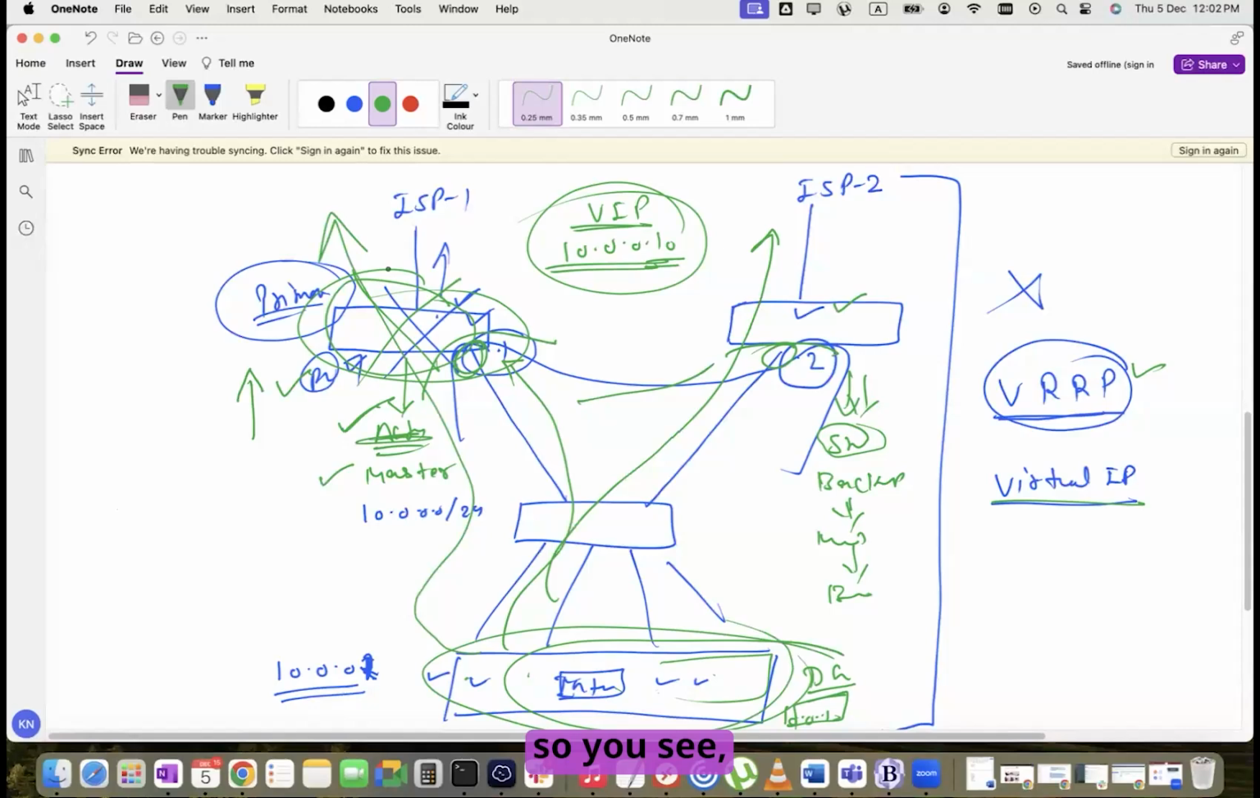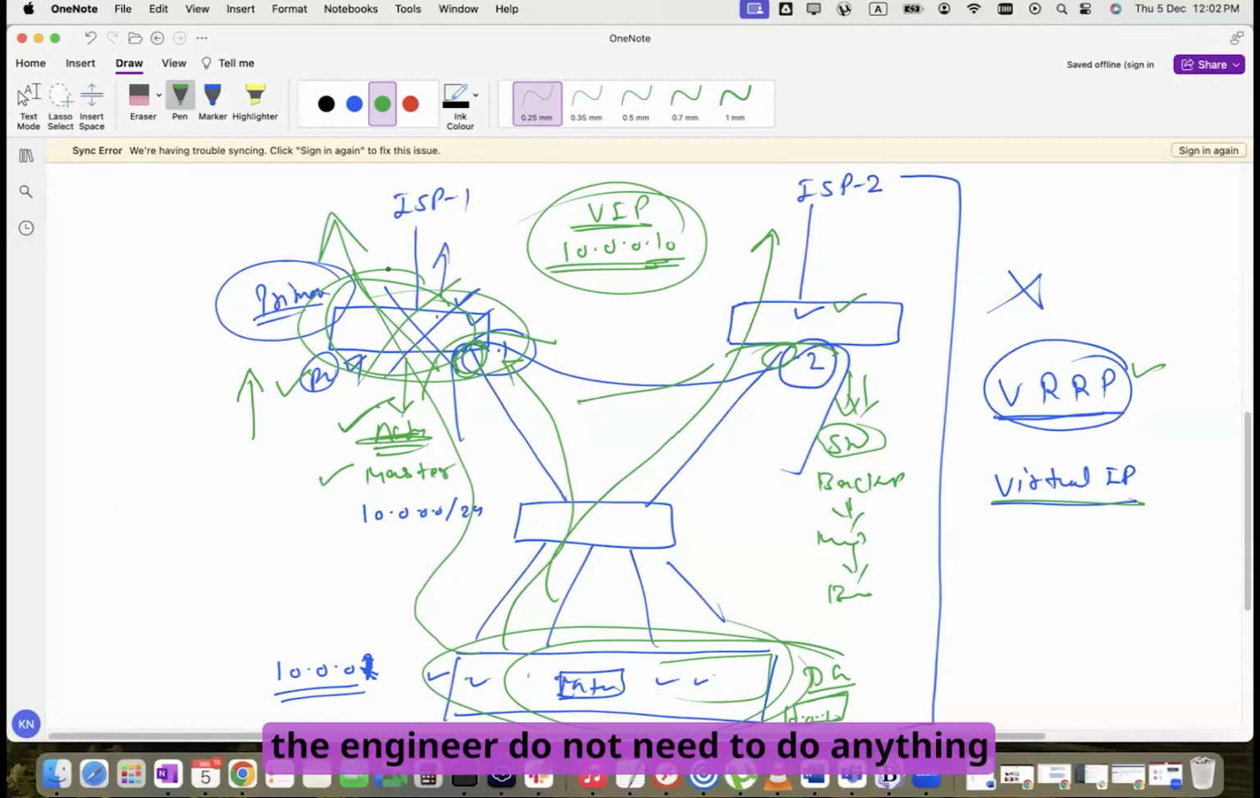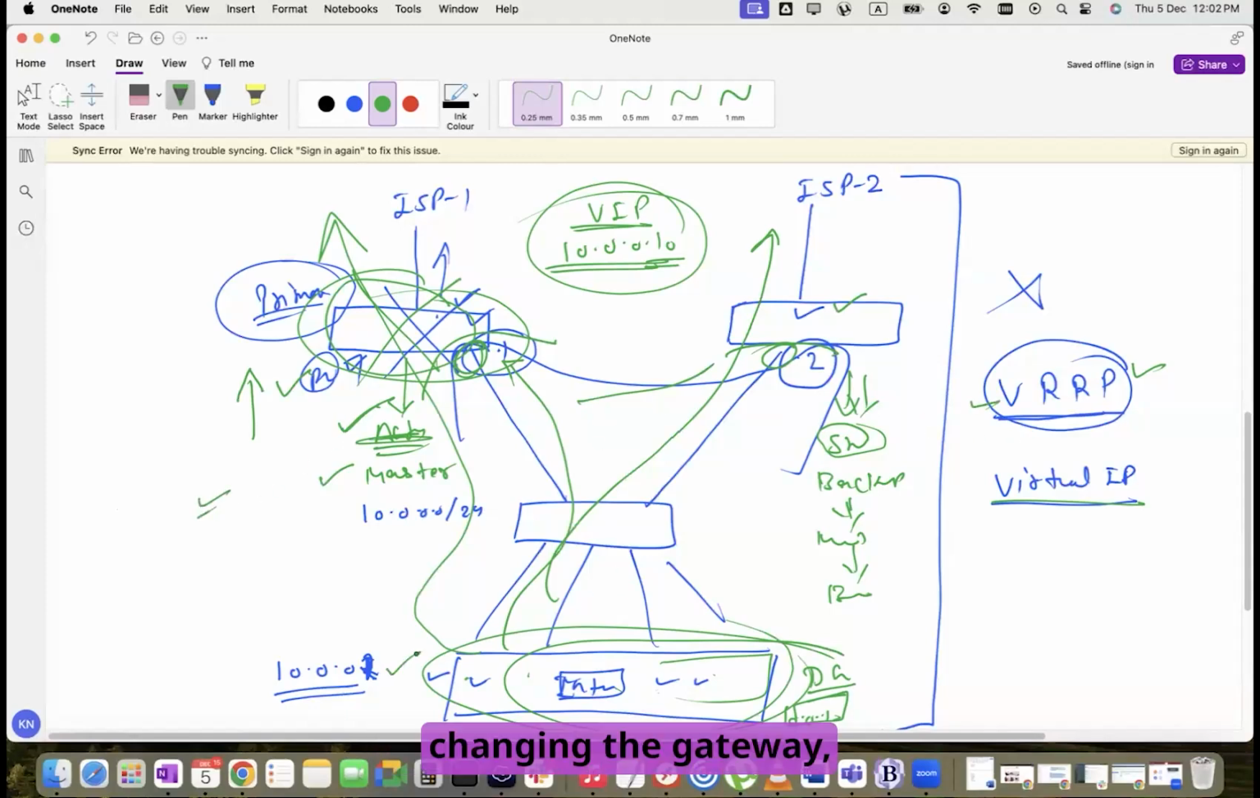So you see, after running VRRP, the engineer does not need to do anything, nothing. Without VRRP, the engineer has to do a number of things, changing the gateway, changing the settings. Again, once the primary is up and running, the engineer has to change back to the primary IP. But using VRRP, everything is automated, and we don't need to make any single change on the default gateway side. Nothing. Just configure VRRP and it will take care of this.